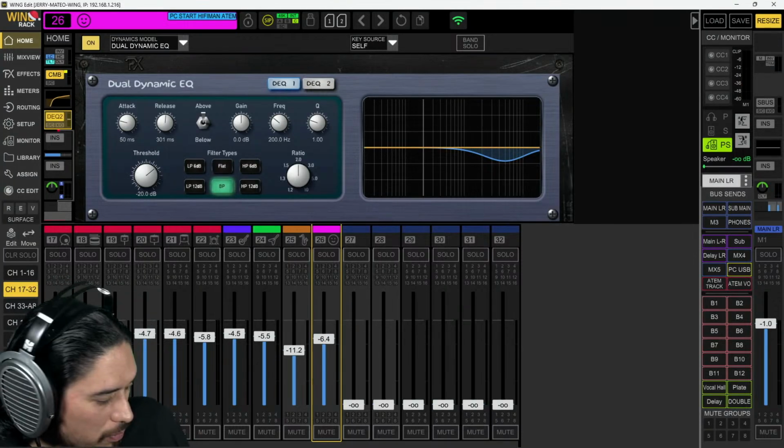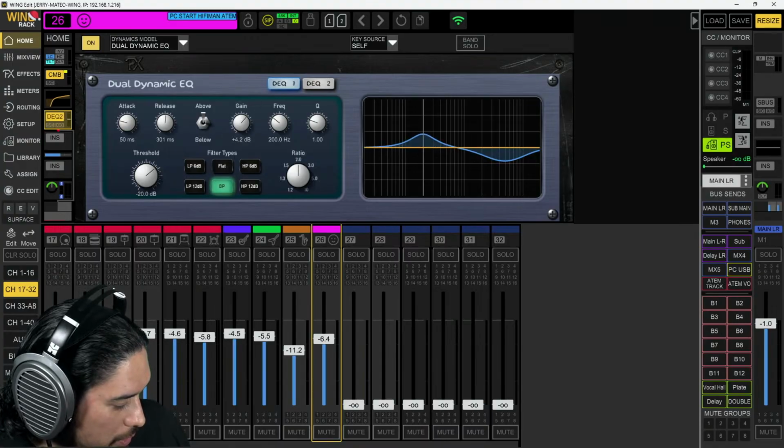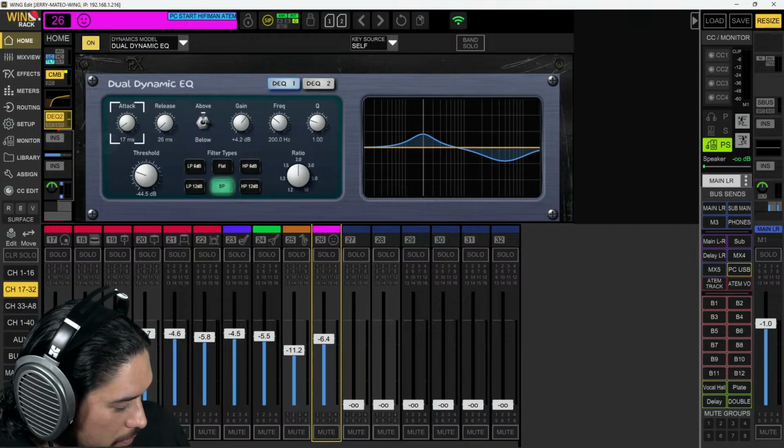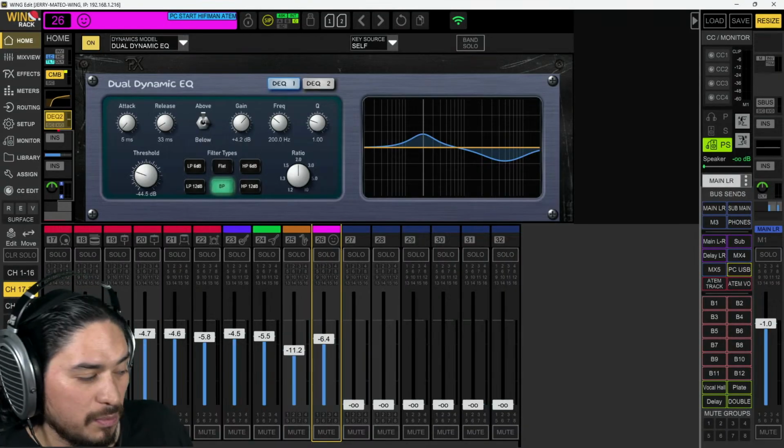Right? It's not really doing much. Next, we're going to grab another band and we're going to boost, and we're going to make this one really fast. Have a decent hold, and this is where we're going to find the really spitty frequencies.